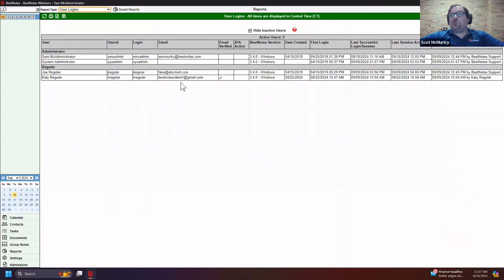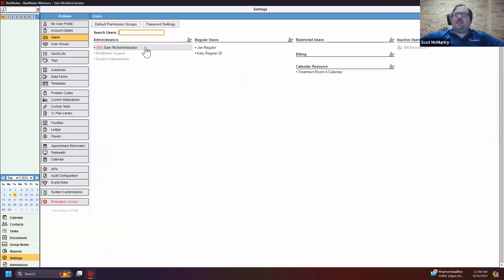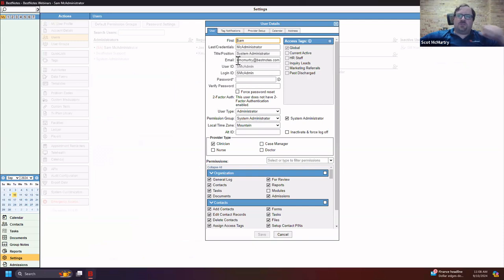So let's go to user logins. This one gives us a couple things. One, it can give us the user ID and login ID. Those are usually the same thing, but I think now is a good time to do a review. The user ID is created when you create the user itself. And initially they're the same thing.